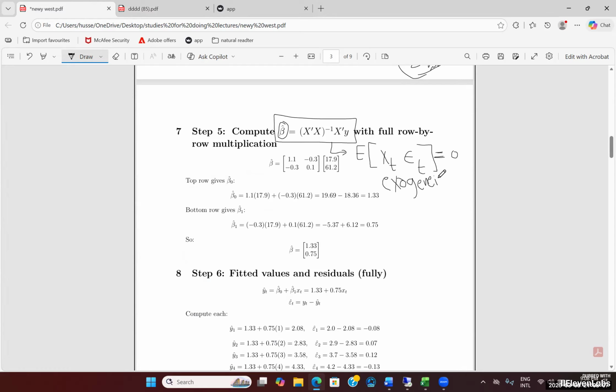We are considering the situation where this condition is satisfied, and it implies that the value of x is unrelated to the error term. Because if these are related, we have endogeneity, where the coefficient for x is biased, meaning that the beta value we obtain in this case is biased.